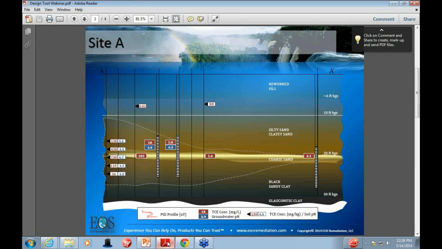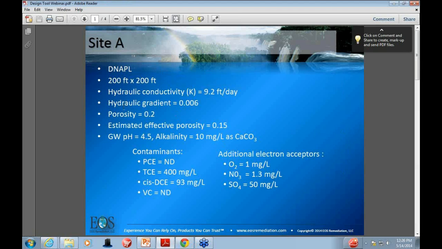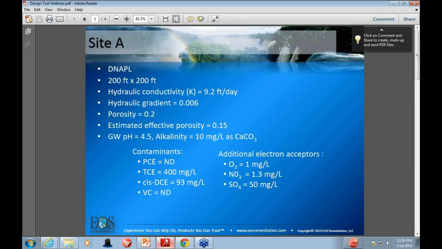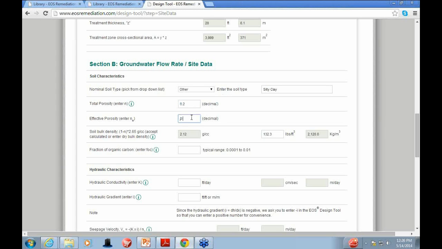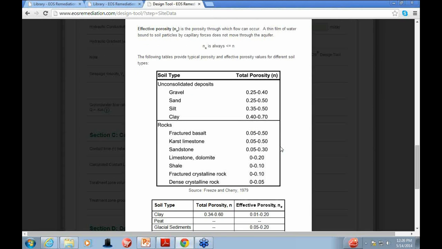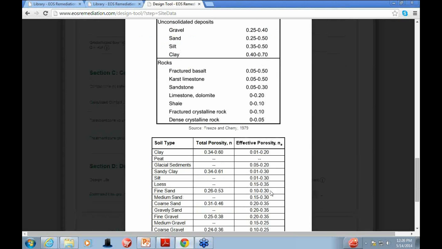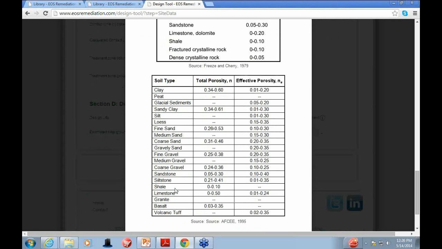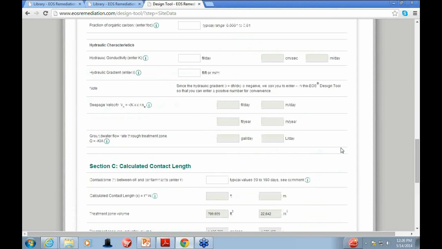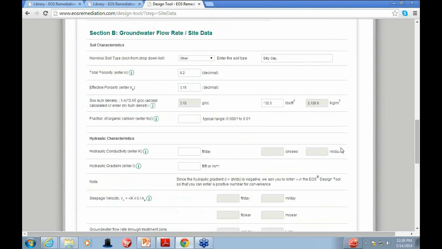Total porosity. Again, I'll go back to my data. My total porosity is 0.2. I'll put it in there. And its effective porosity is 0.15. Again, if you don't know your total porosity or effective porosity, you can click on this little information page, and we provide you some literature values that you can pick your total porosity and effective porosity based on your soil type. But personally, I highly suggest go out and do your site assessment and get your own literature.